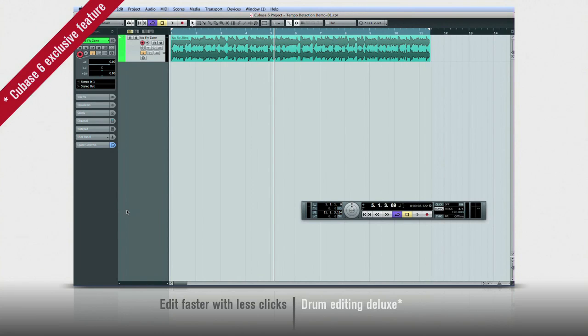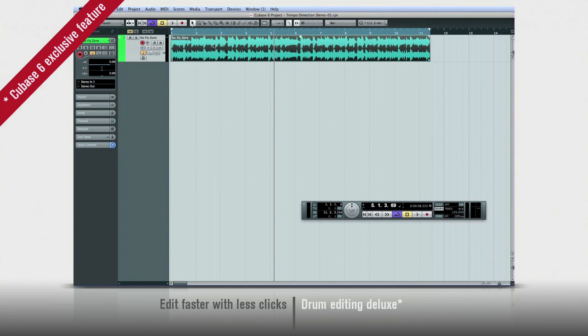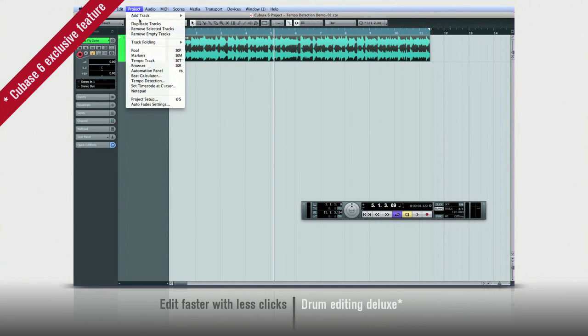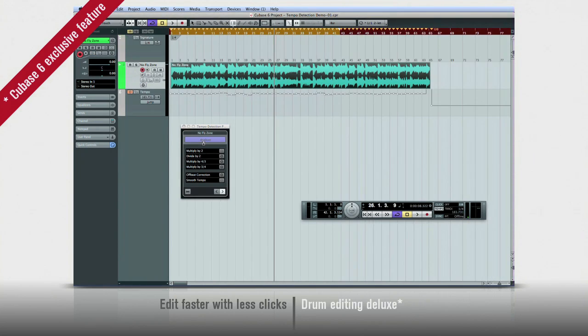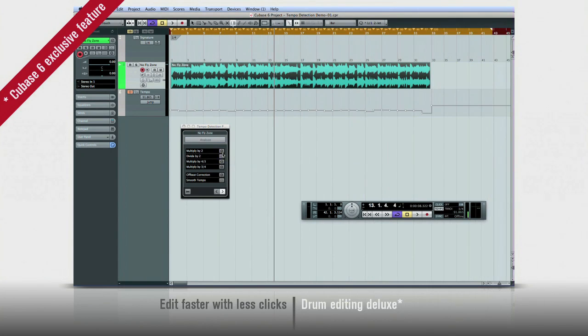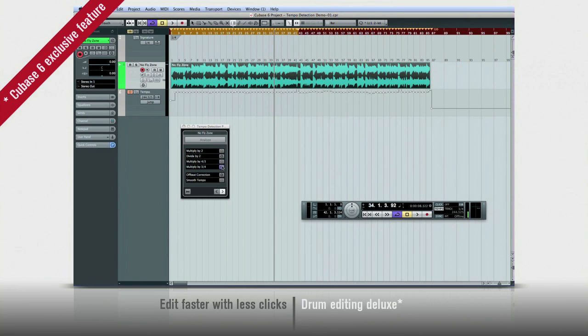Cubase 6 also has powerful new tools for tempo detection. Say you want to synchronize your Cubase project to a pre-recorded audio track. Simply select the track, select tempo detection, and Cubase automatically calculates tempo, enters time warp mode, and creates a tempo track that will lock the project to the audio. The tempo detection panel also has tools to fine-tune its calculations and deal with unusual time signatures.